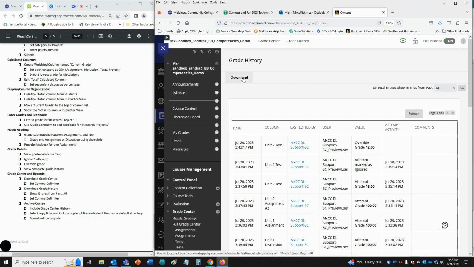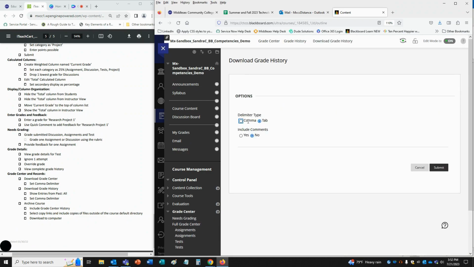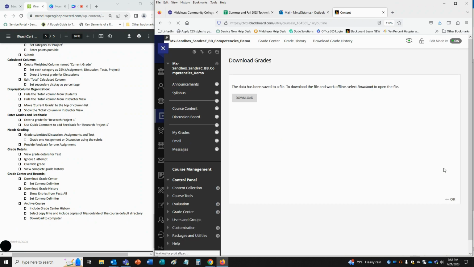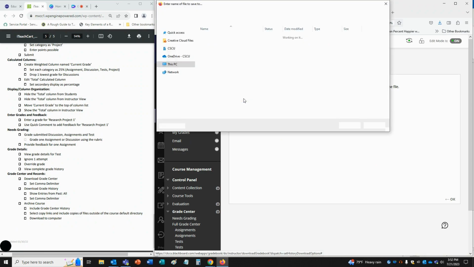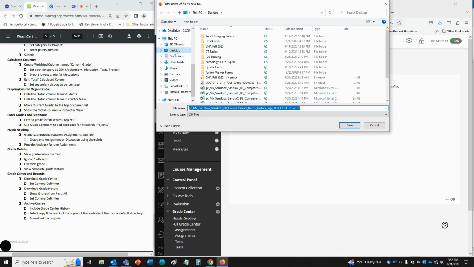Then we want to go and click on the download button, and then we're going to do the comma delimiter again, and then we're going to include comments, and then click submit. Next, we're going to download it by clicking on the download button, and it's going to ask me to select the location. For this example, I'm just going to save it to the desktop again, and then click save.